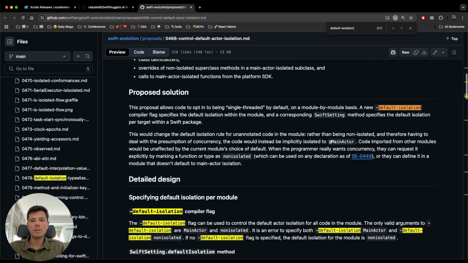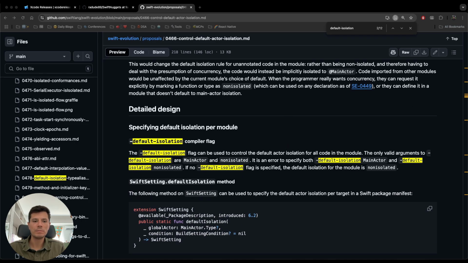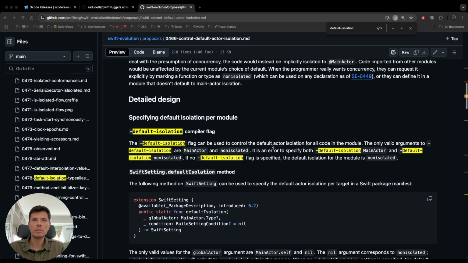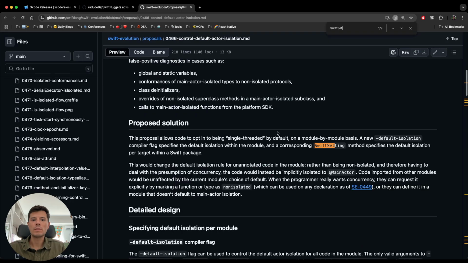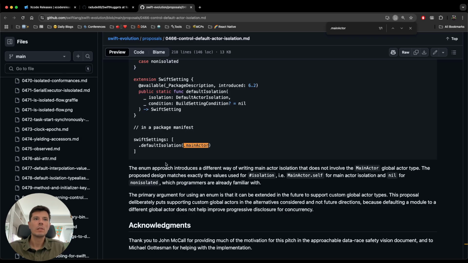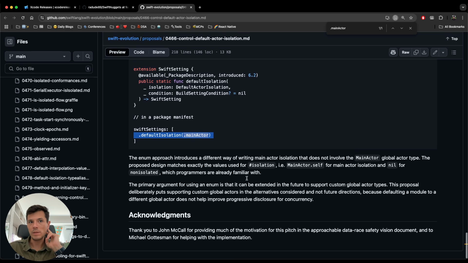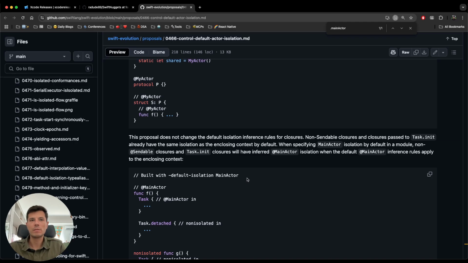Default isolation main actor, which makes unannotated declarations default to main actor isolation. We have a SwiftPM integration where we put Swift settings default. Let's search for it here, default isolation, and there you put main actor. This kind of settings. We have an opt-out way to use the nonisolated keyword to explicitly request concurrent behavior. We saw it in our demos. And this proposal recommends that you use progressive concurrency, gradual adoption of the concurrency features when you actually need them.